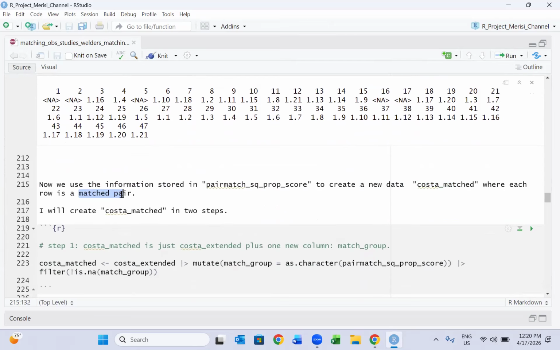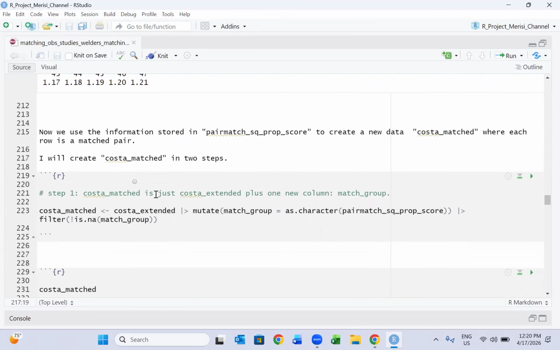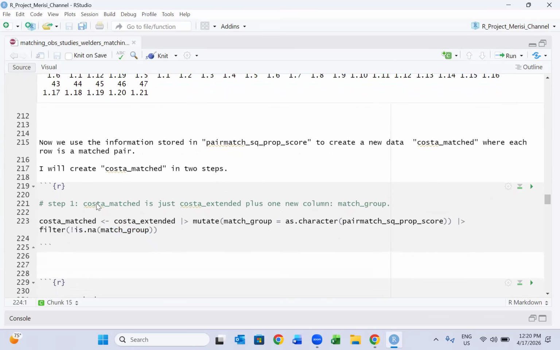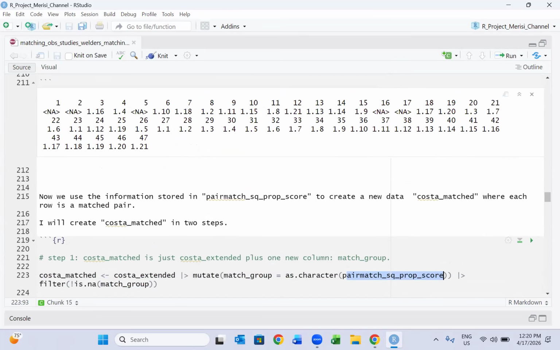To make it easier, I will create that Costa matched data frame in two steps. The first step is simply: Costa match will be Costa extended plus one new column, the match group column. The match group column will store this information. Costa match is just Costa extended with a new column, which I call match group, which is simply the matching labels.